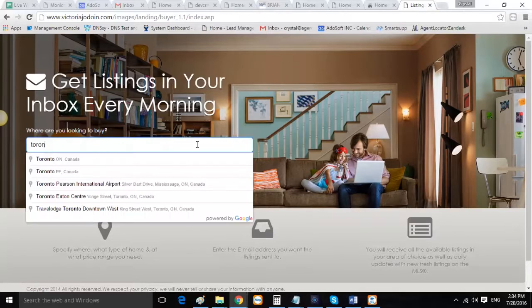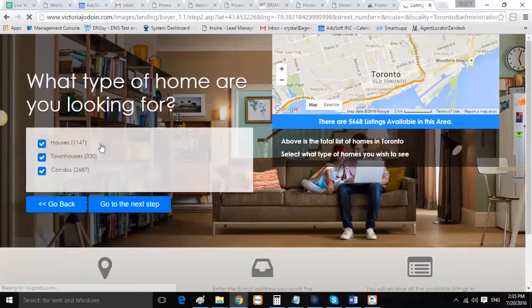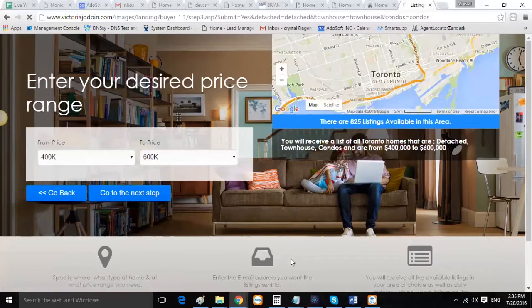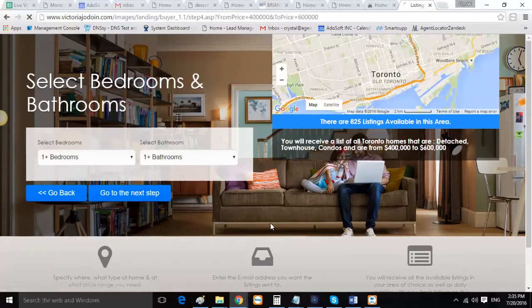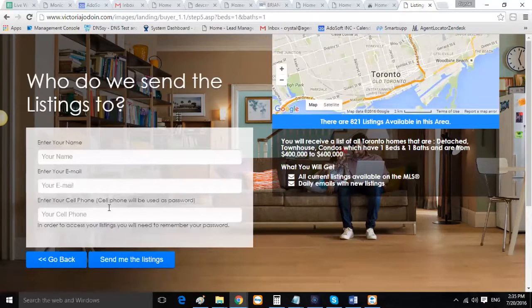So for example, I'm going to enter the city where I'm looking to buy. It's then going to ask me what type of home I am looking for, then the price point of the home, and finally how many bedrooms and how many bathrooms. Once the user completes this, they fill out their information, and immediately they're sent an email with the listings that match that criteria, and another asking that they verify and validate their email address.